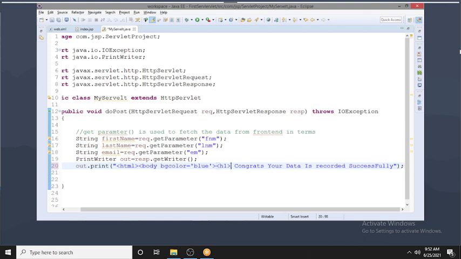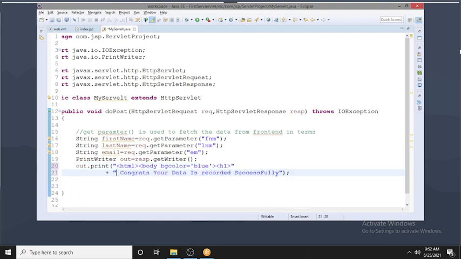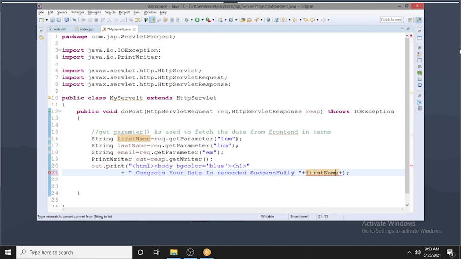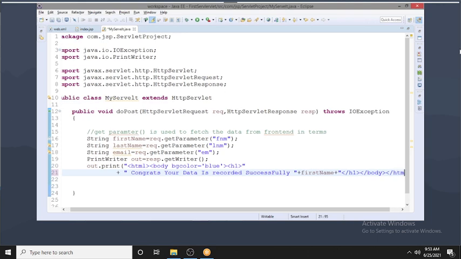Let me go to the next line, guys. Successfully, and I need to print the name of the user. So I'll say plus, and the name will be stored in firstName. So I'll pass it in between this concatenation, plus, I'll pass this. Next, I'll make use of double quotes again and close all these HTML tags. First I need to close h1, next I need to close body, next I need to close the HTML tag.